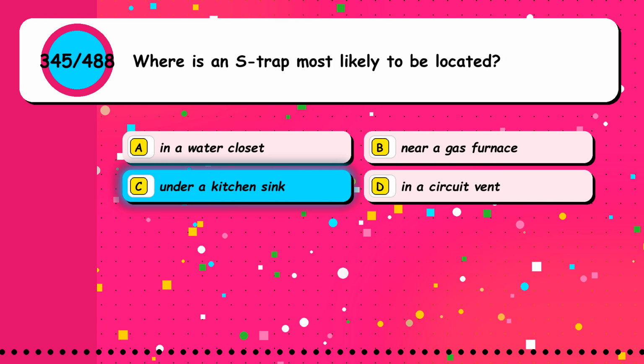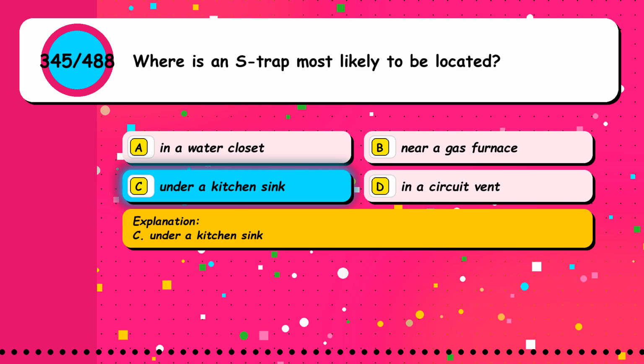The correct answer is option C, under a kitchen sink.